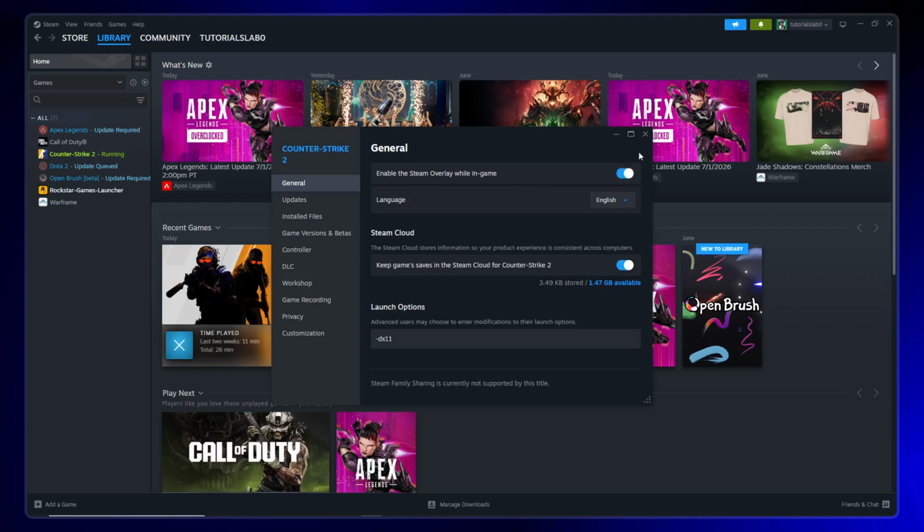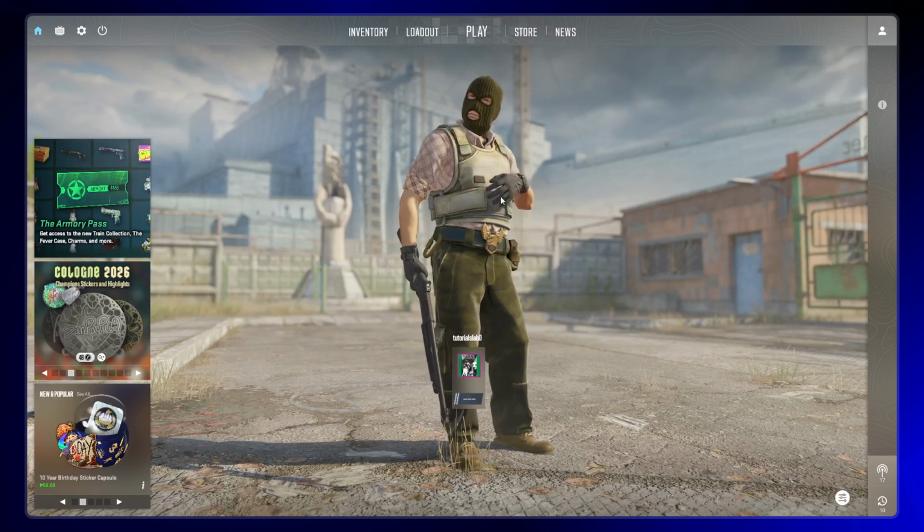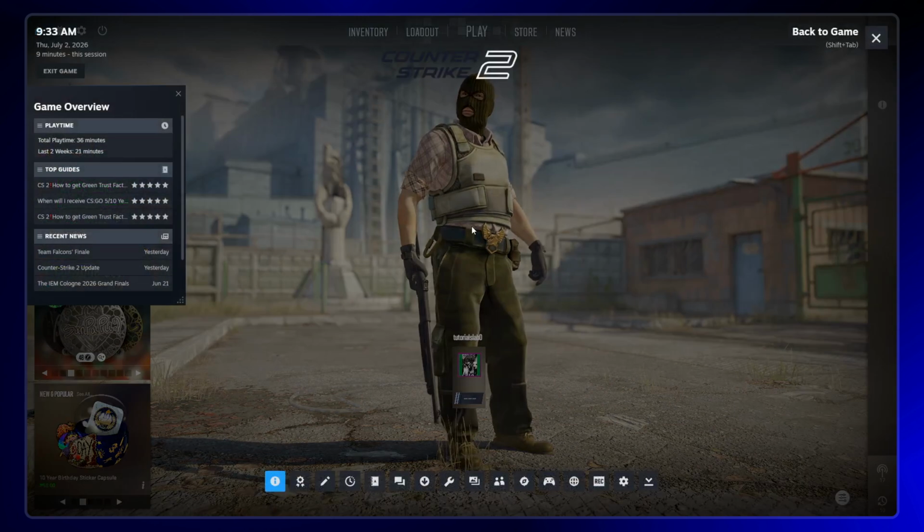With everything configured, go ahead and launch the game you want to play with your friend. Once the game is running and you're in the main menu or gameplay, press Shift+Tab to open up the Steam overlay. This brings up Steam's interface over your game.